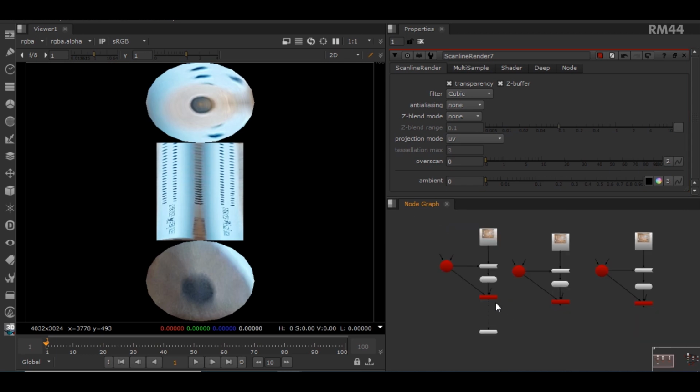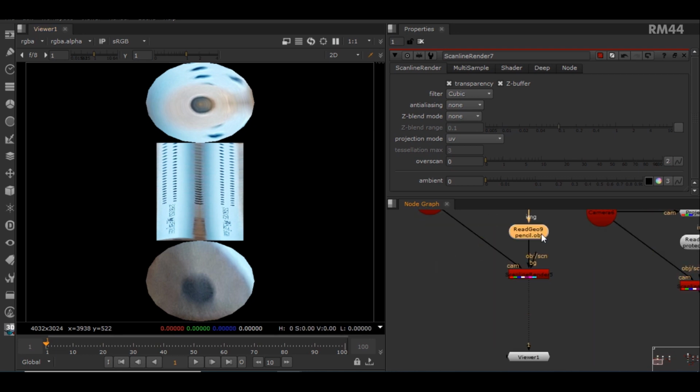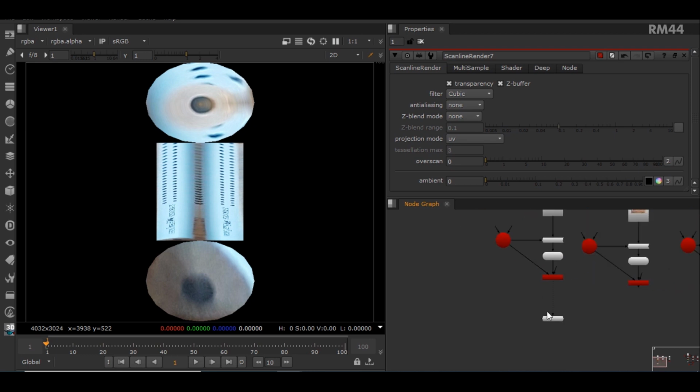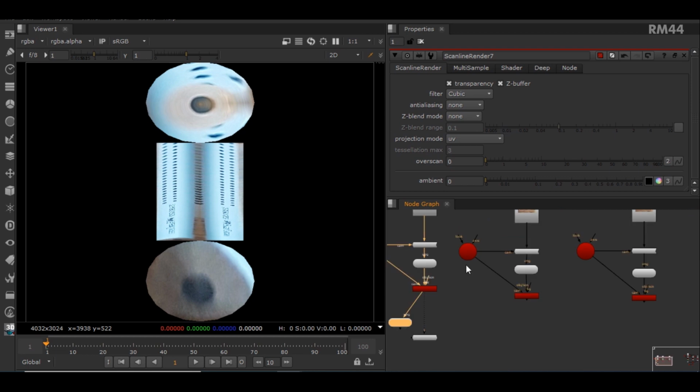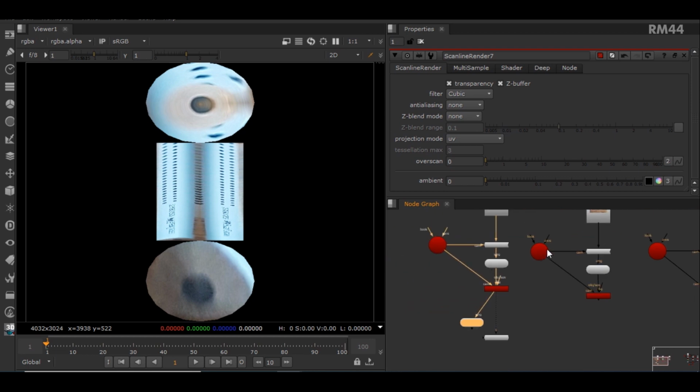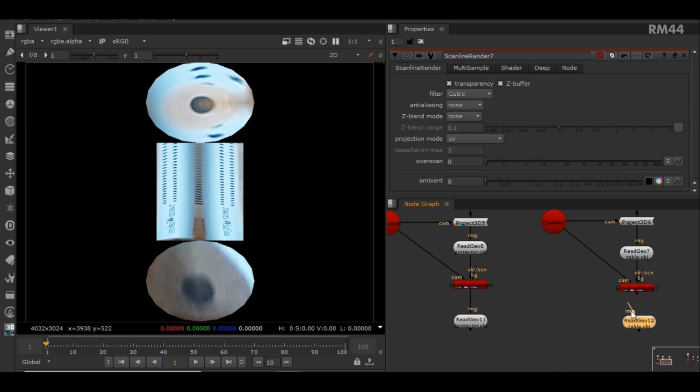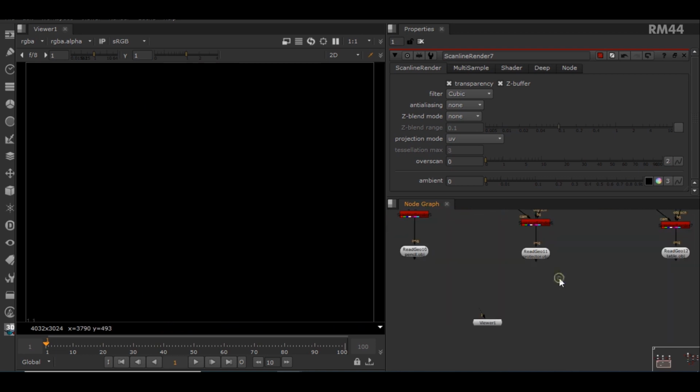Now I'll be using this as a UV texture for the geometry which we have created in Maya. The geometry is present here. Let me just copy and paste it here. This will be the UV texture for this geometry. This is the same process for other two geometries. Let me just copy. Now we have all the three geometries with UV textures.